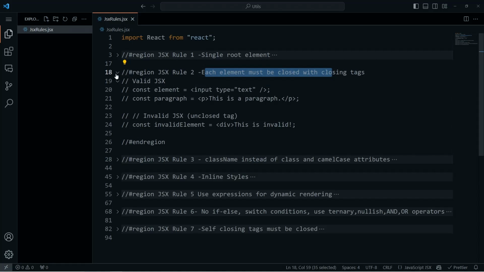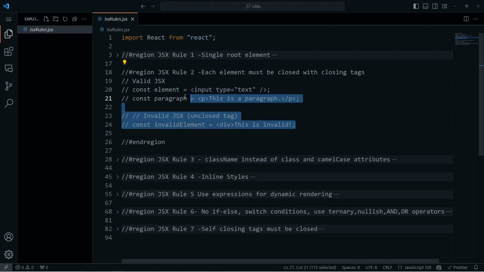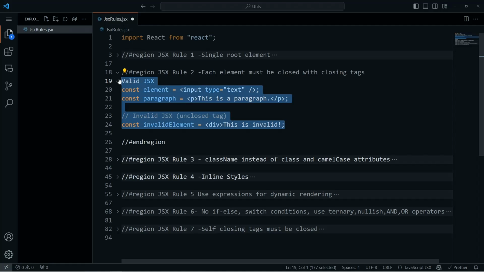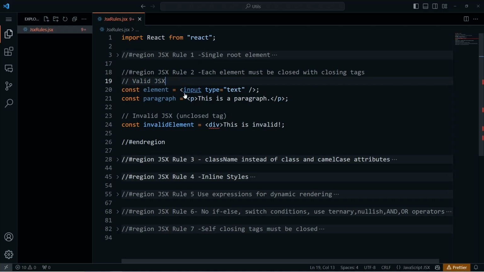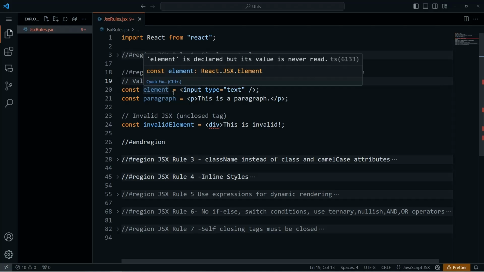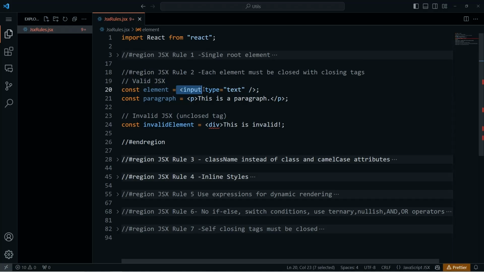If we expand the second rule, I will now uncomment these things. Here you can see we have the valid JSX. Inside the valid one, we have const element equals input, type equals text, and the input tag is a self-closing tag. So we add this slash at the end of the bracket. And here we have the paragraph tag.